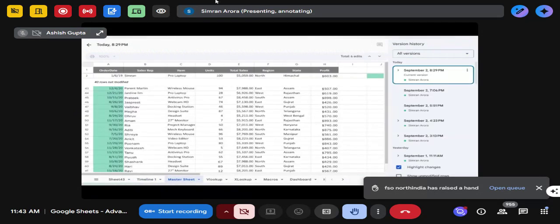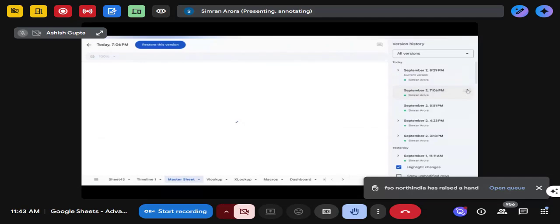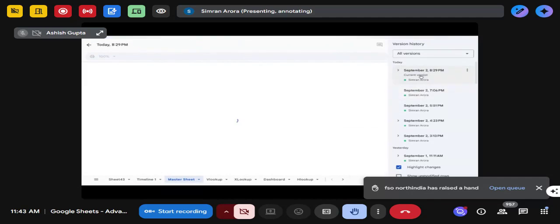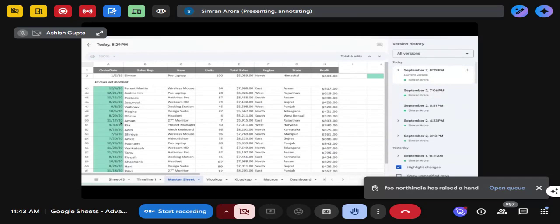it basically lets you see every single change made by any person, and then you also have the capability to restore previous versions with just a single click, right? So if you click on these three little dots, you have this option of restoring the previous versions. So if I click on the current version, these are basically the changes made by Simran Arora yesterday on September 2. Right, so it's ultimately a safety net that gives you complete peace of mind when working as a team on a sheet.